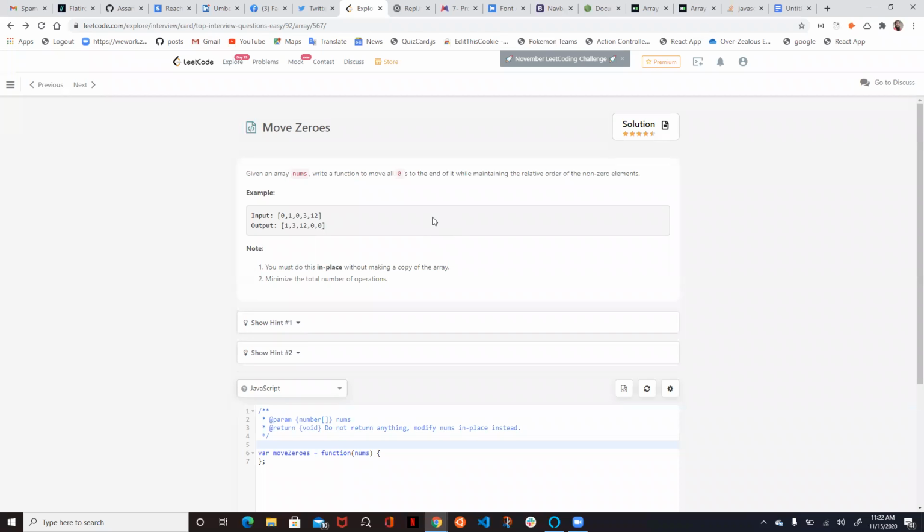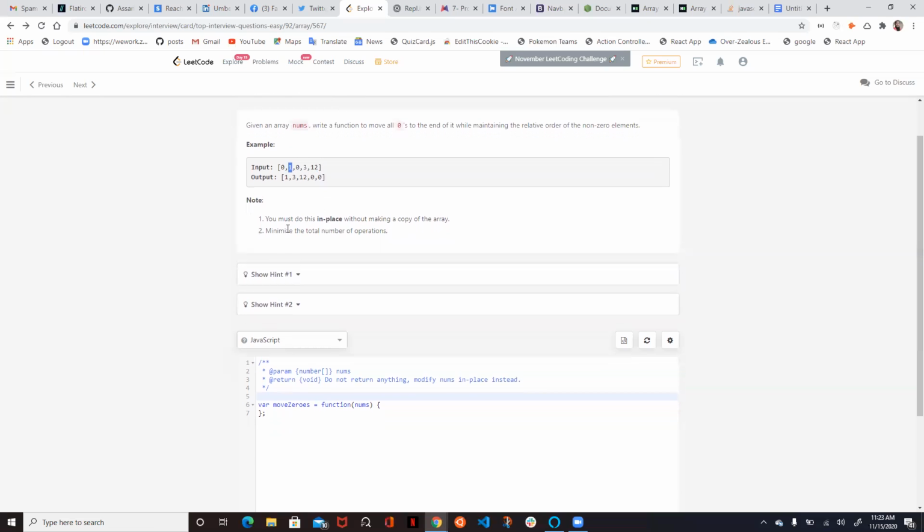Hi everybody. This is the move zeros algorithm from LeetCode, and I'm going to try to solve it. Given an array nums, write a function to move all zeros to the end of it while maintaining the relative order of the non-zero elements. We have an example here with this array. We're just moving the two zeros to the end of this array and maintaining the relative order of the numbers that are greater than zero.